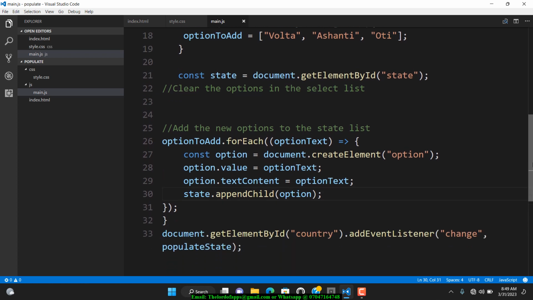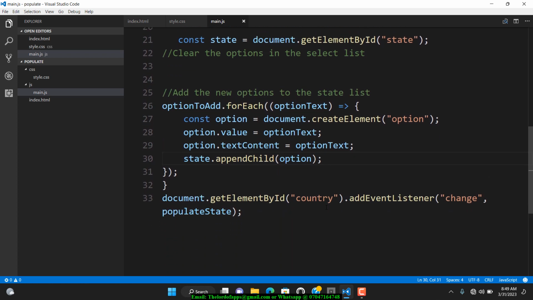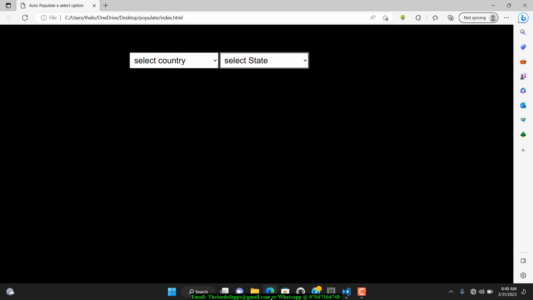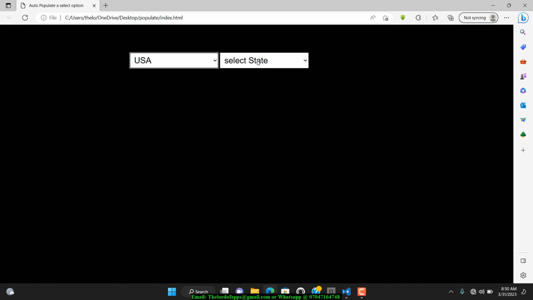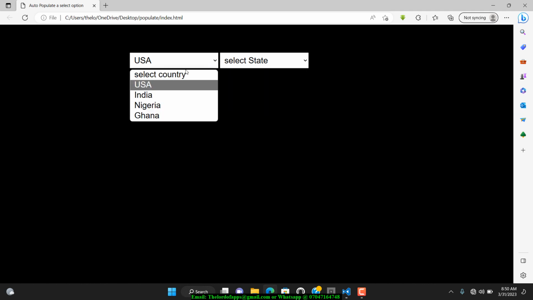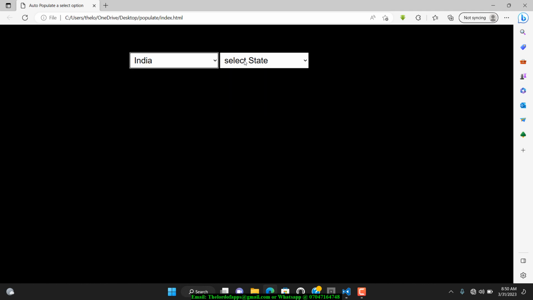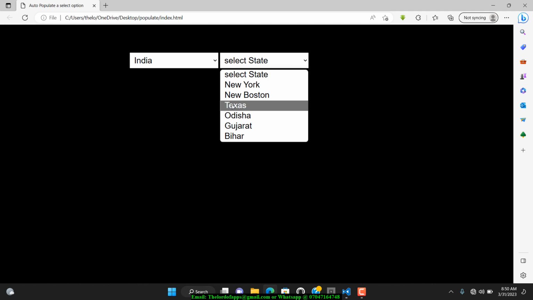So we're going to save this and then test it right now. If we go back to our browser, I want to refresh this page, and if I select a state, let's say USA, and then click here, you see that it populates that place with New York, New Boston, and Texas. Again, if we select something like India, and then go to this place, we see that it adds that to it, but it could not clear it up.